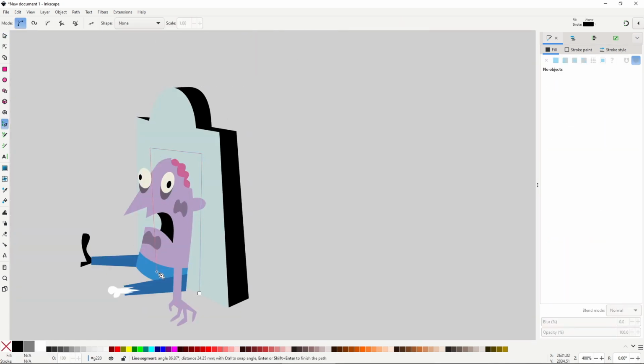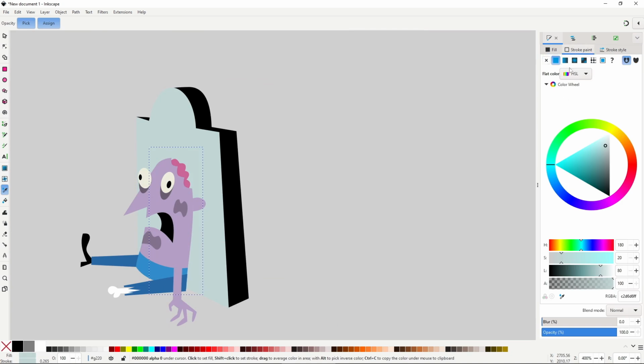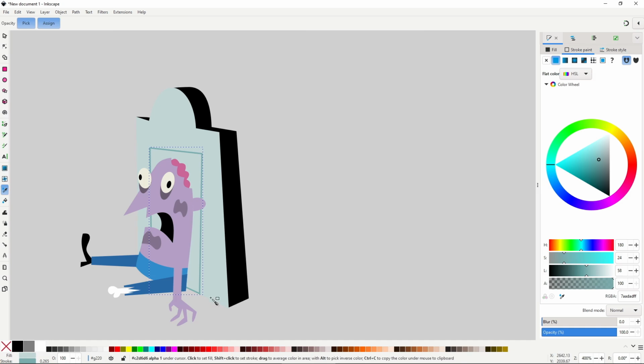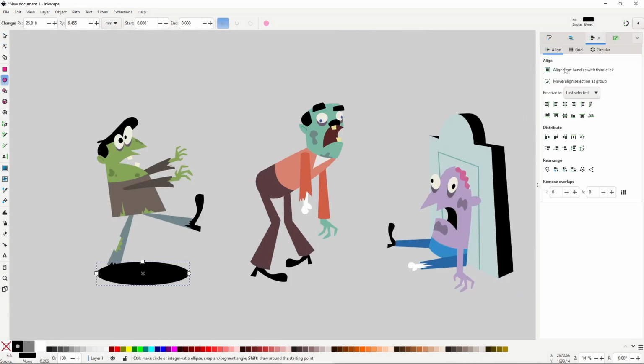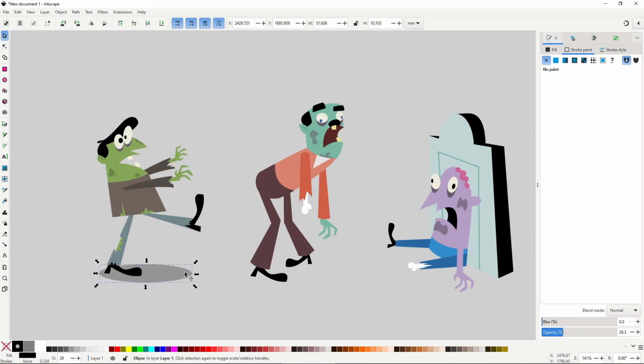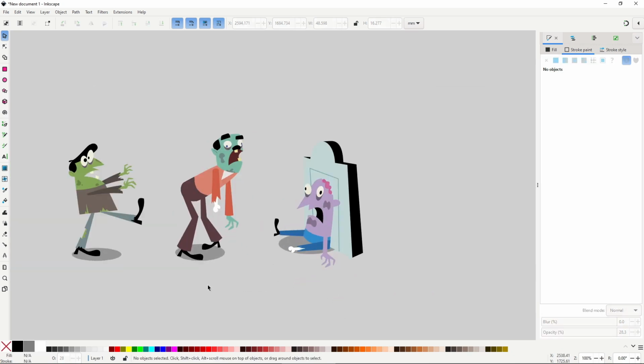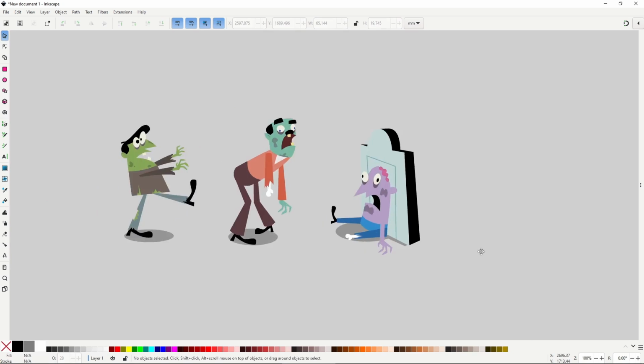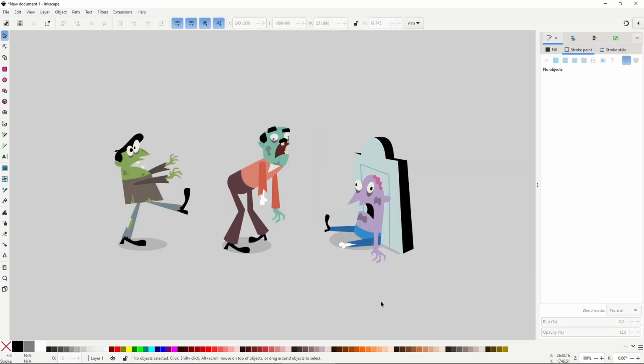And I decided to add a bit of a detail in the tombstone to help the composition, just a rectangle to help frame even more the zombie, which I gave this straw color. Finally, a quick shadow to ground them. And we are done with the characters.